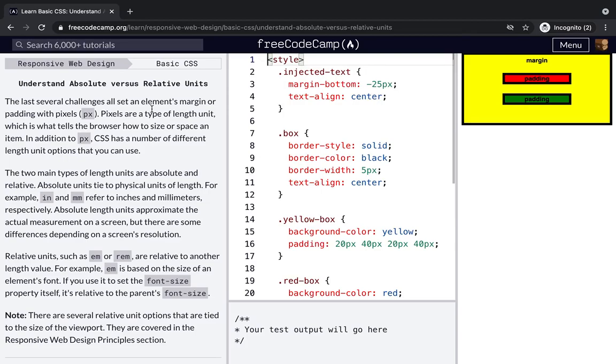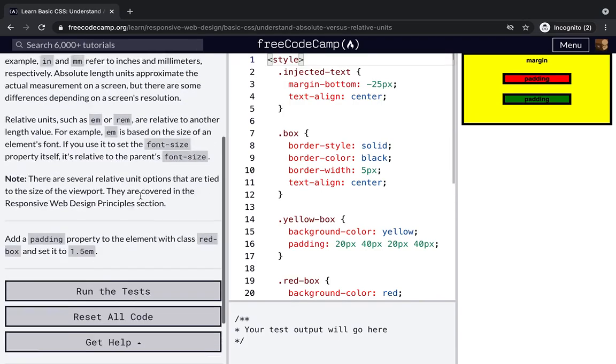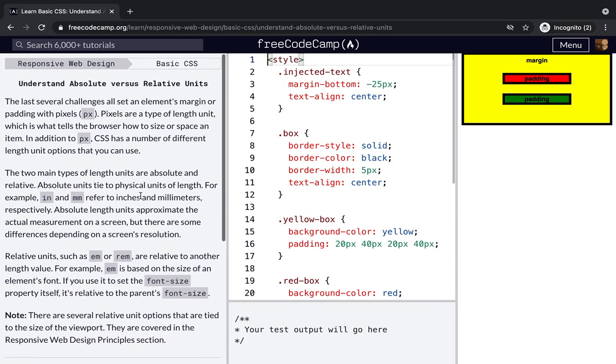Understand absolute versus relative units. This one is interesting, I think. All set and elements margin are padding with the pixel. Pixels are a type of length unit, which is what tells the browser how to size or space an element, an item. In addition to pixel, CSS has a number of different length unit options that you can use.